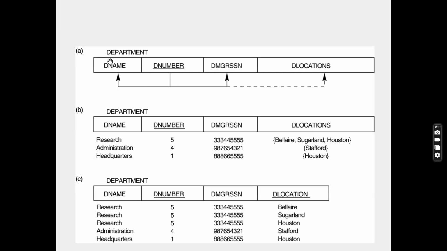Now, for example, if we take our department relation, we had a department name, department number, department manager, and department location. And our department location is multi-valued, which means, in other words, we may write it like this. But first normal form says this is not allowed. Multi-valued attributes are not allowed. So you cannot have a relation where department number is the primary key, but you can have multiple values. This is not allowed in first normal form.